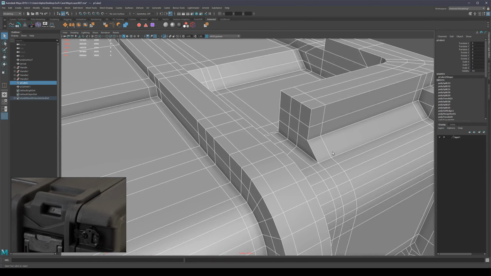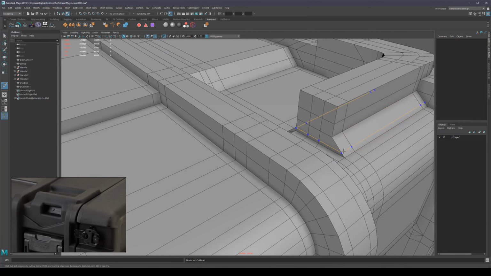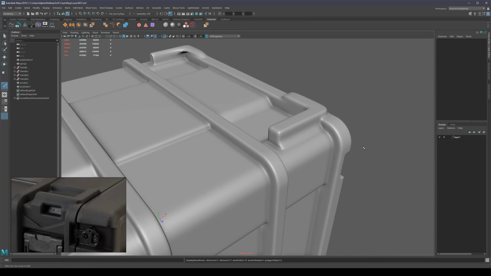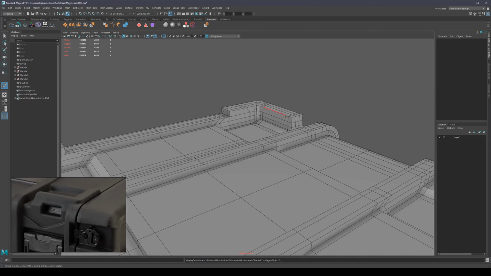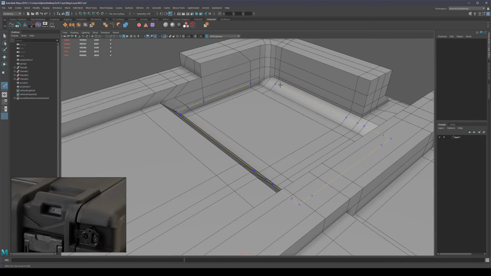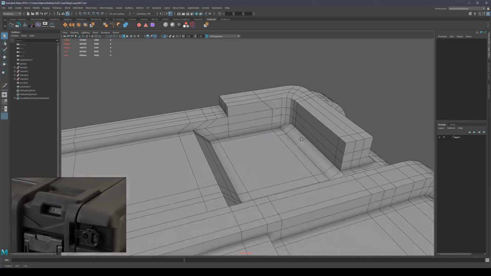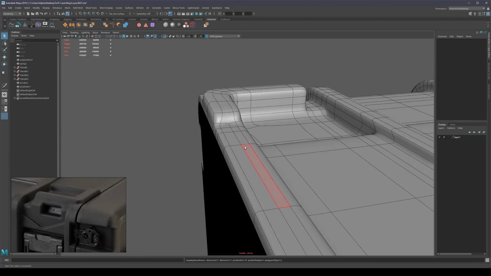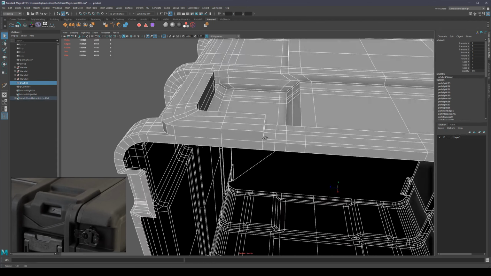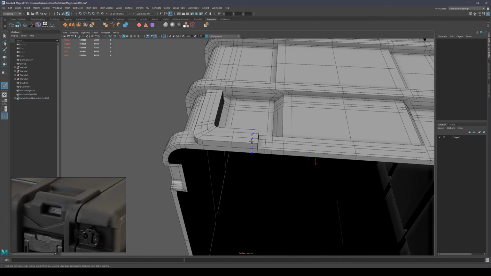Kind of want a sharp edge right here. Oops, I didn't click. Where did that edge go, however? Oh, it goes this way and super sharp. Okay, we'll deal with that later. Oh yeah, we need an edge loop right here. So let's add one right here.